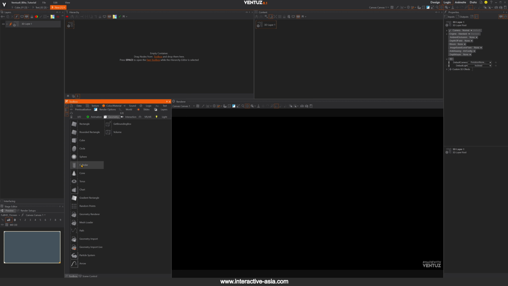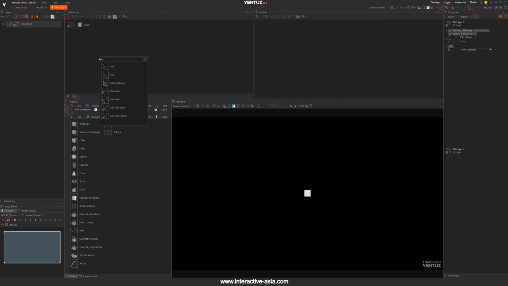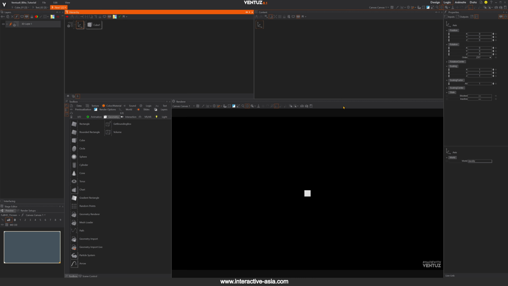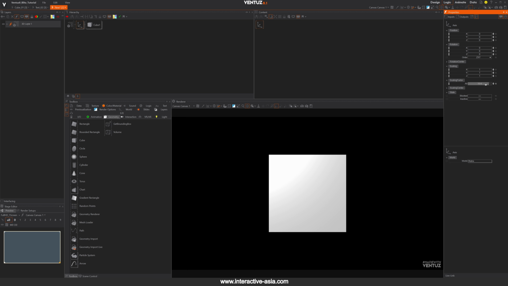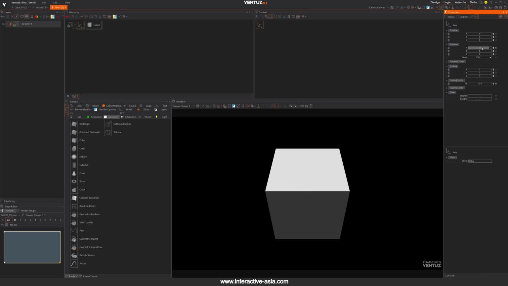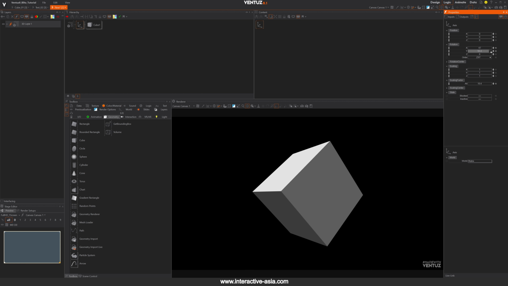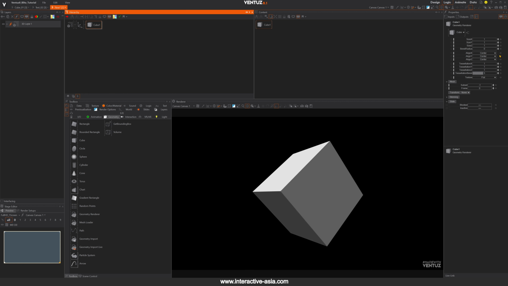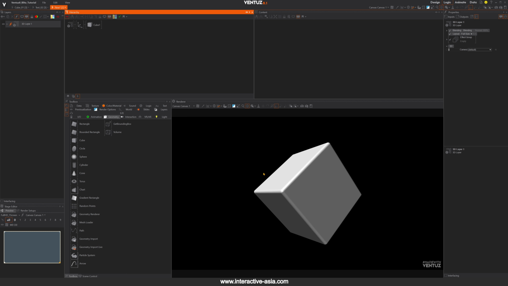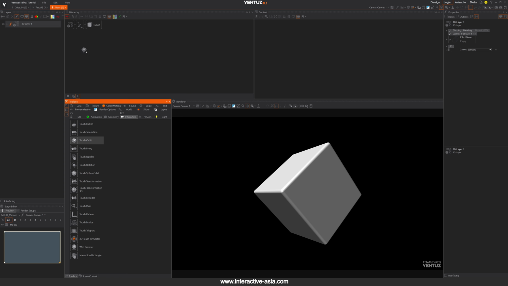So now I want to show you how to create a very simple interactive scene. So I bring in a cube, and I also put an axis in front of that cube. And let's make it a little bit larger. I also can add some rotation. I will show you very soon why. And maybe we give it also a little bevel. And now we will go to our interaction category in our toolbox. And we will choose here our touch orbit.